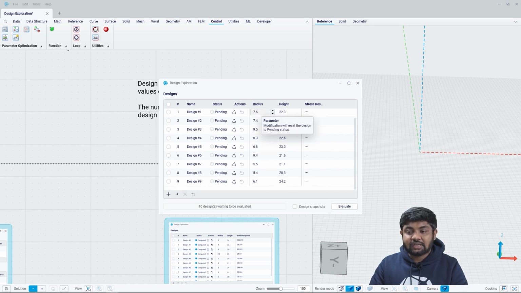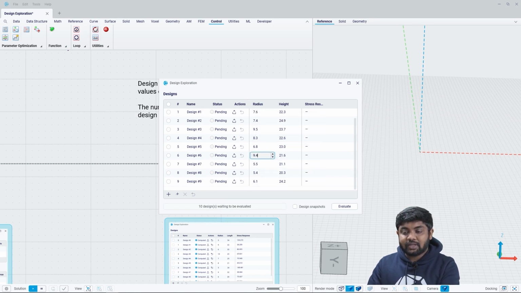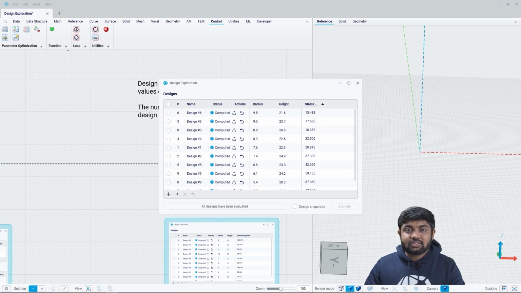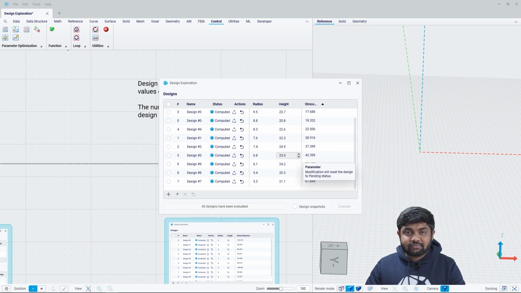Now we have to evaluate these designs. One can also change the parameter value of any of these designs by simply entering this editing mode here like this. And here we can evaluate all the designs now. We can see that all the designs have been evaluated now. Here we can sort the responses by just clicking on the name here, and it sorts in the ascending order of these values. So here we can see that this design has the lowest stress value. This is not the global optimum value, but it's a local optimum of all the experiments that we have performed.